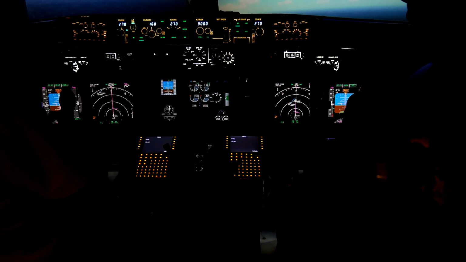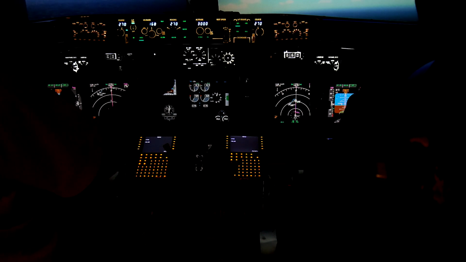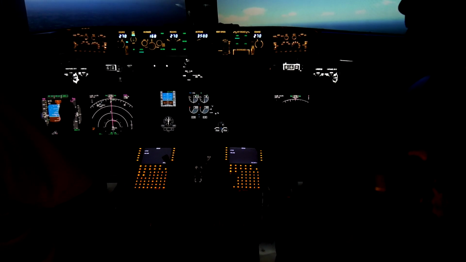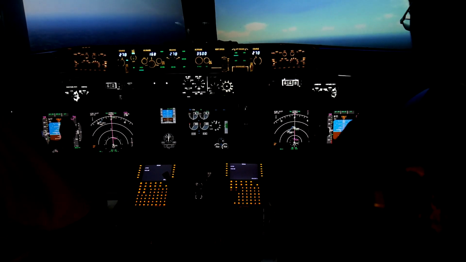Here we are, we're going to glide slope capture. So we want our go around altitude, let's pull out 3,500 feet today. This approach altitude set. Good.